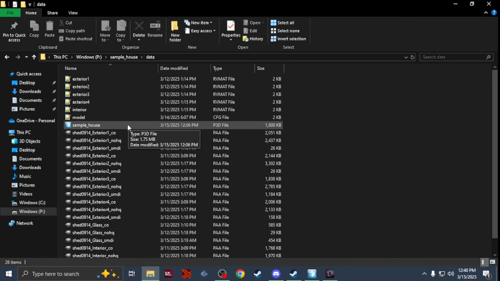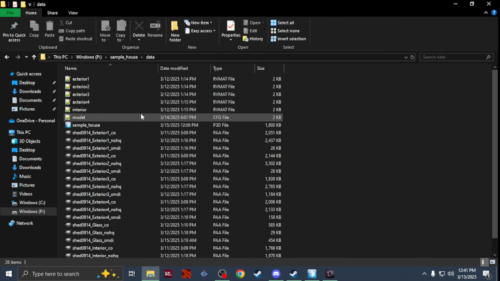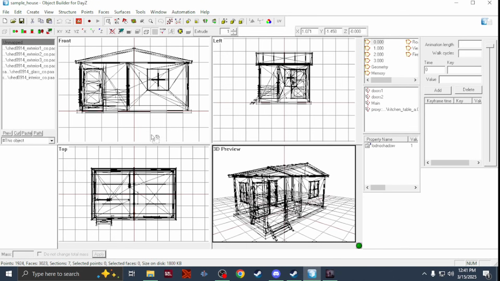Now I'm just going to show you the steps that I took because it's going to be important for just about anything else, especially my tutorial for an openable container. This is going to be very similar. There are some more tedious parts with geometries, and I'm going to show you all that. So, first things first is you're going to import your model into Object Builder.